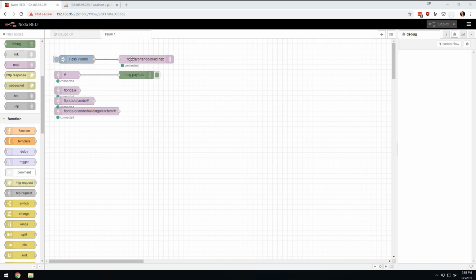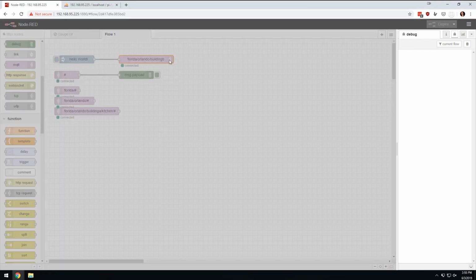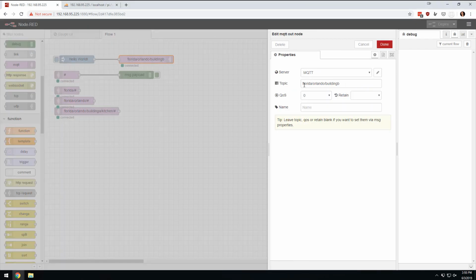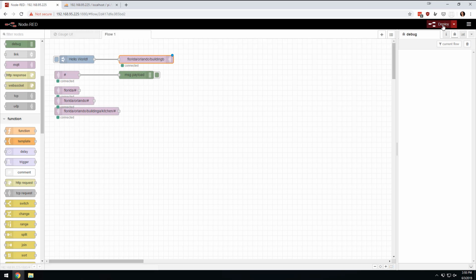This is the state that the building is in. This is the city that the building is in. And then this is the building name. If I click on this, you can see that that's my topic: Florida, Orlando, Building B. And then I just have this set. There's some QoS, which basically means how important this message is and whether or not you should save it. I usually put 0 and false. There are some reasons why you may want to change that, but I'm just going to leave it that way for now.